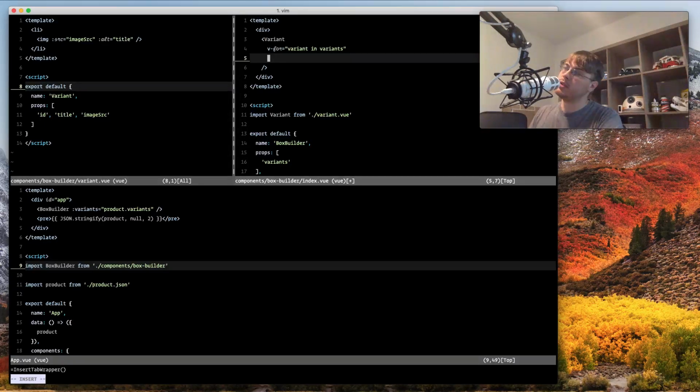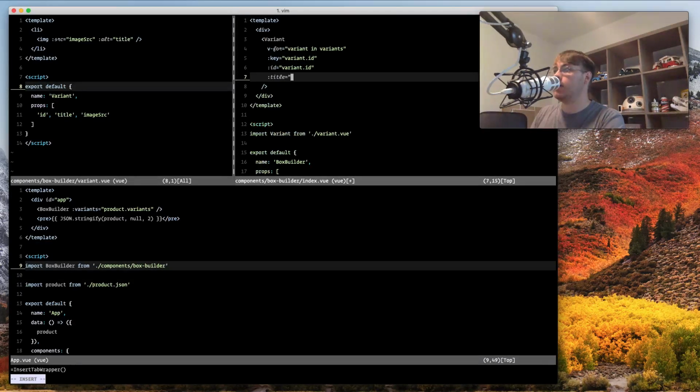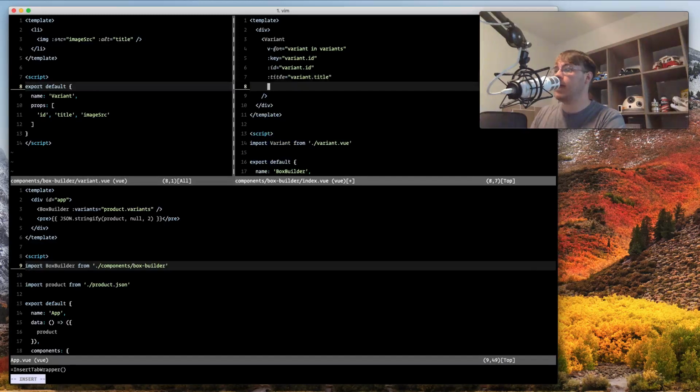And we're going to set a key equal to the variant ID. And then we're going to pass the attributes that we care about. So we have ID is variant.id, title is variant.title, and image source is variant.featuredImage.source.